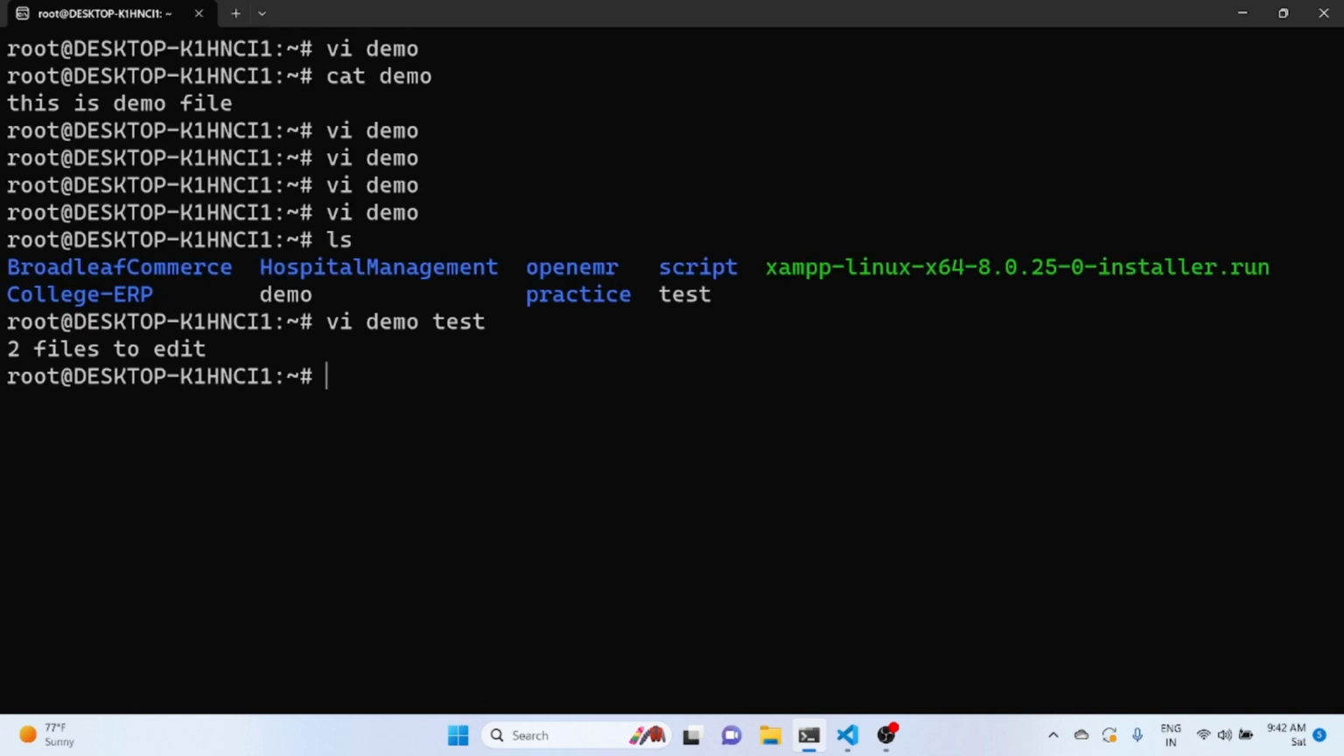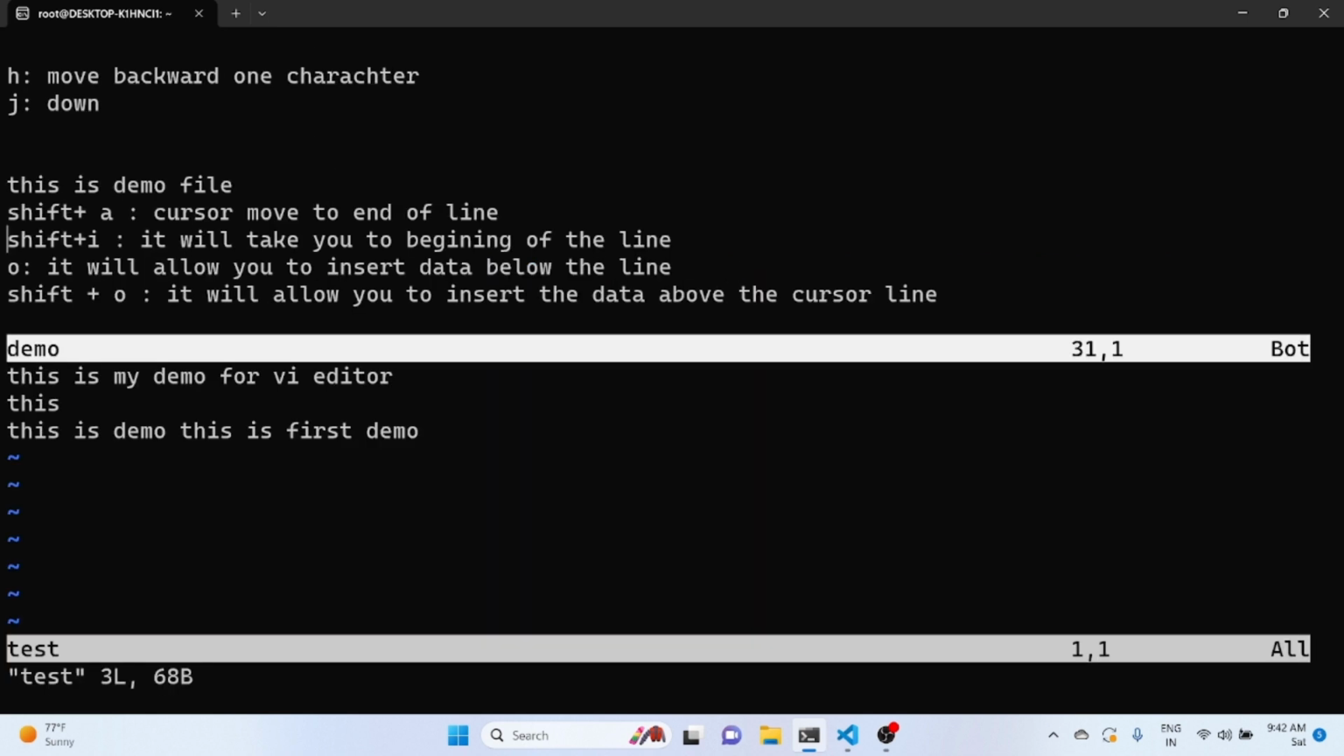Okay. If we want to open both the files at the same time, you can use the -o option here. See, demo file and test file, both our files are displaying here. If you want to quit, you can. If you want to switch from one file to another file, you can use Control W. You can see, Control W.